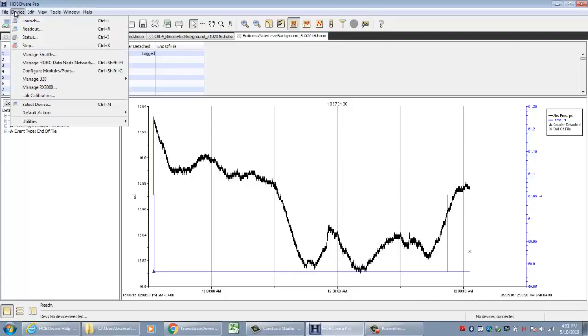When I first open the HOBOware software, I can use the device drop-down menu to access tools for communicating with the logger. I can use the launch dialog, which allows me to set up my logger for reading data. I can read out data from my logger, I can check the status of the logger itself, and I can also stop it from reading. To set up my logger, I'll select this first option here to launch.